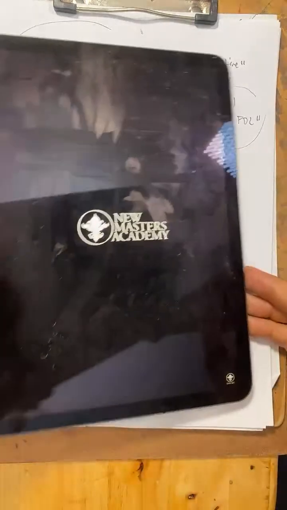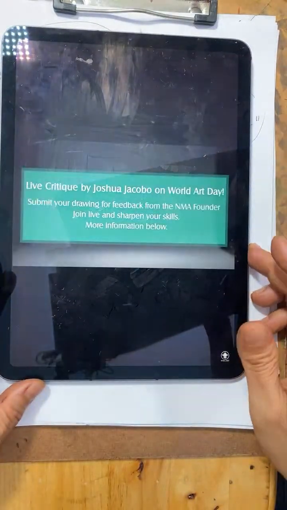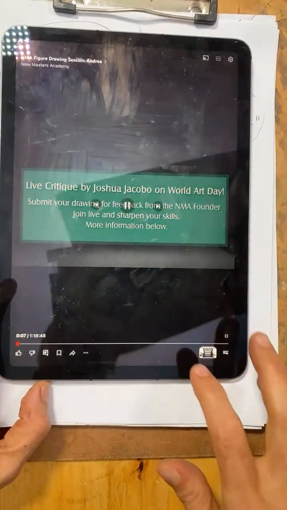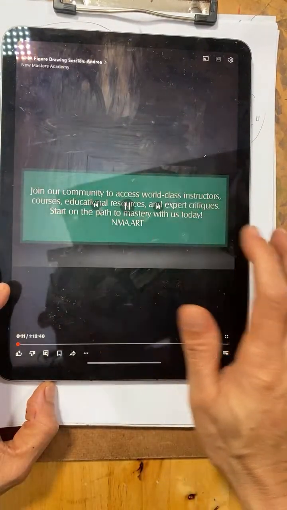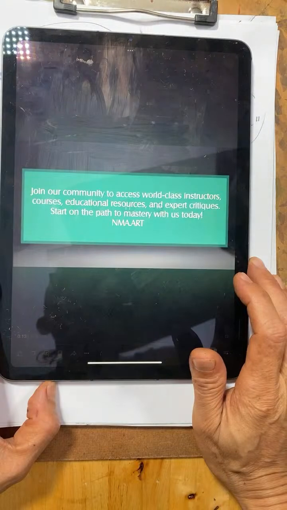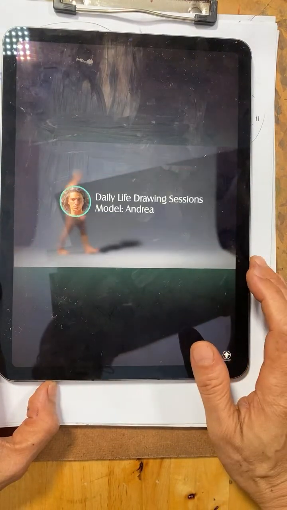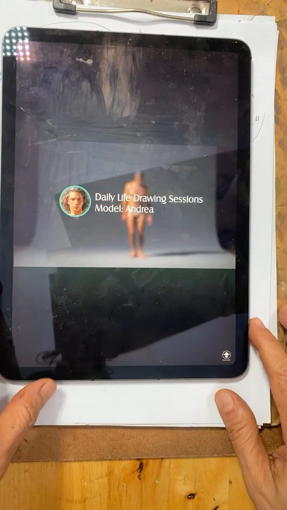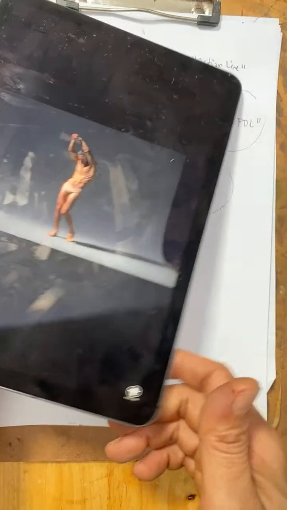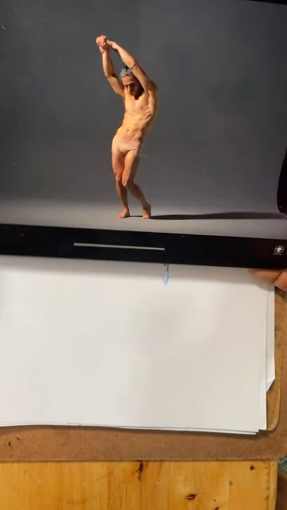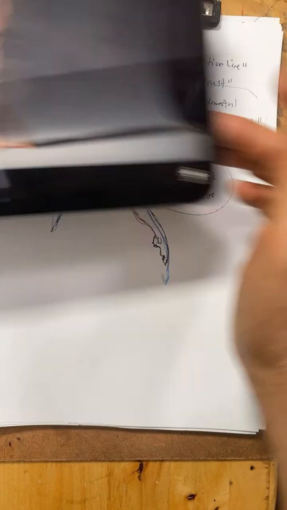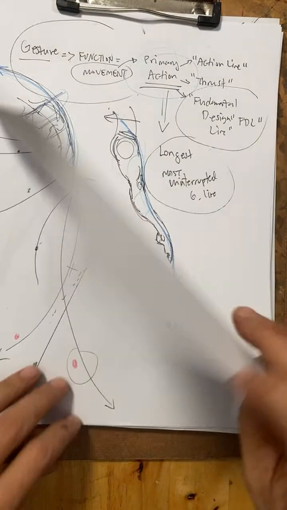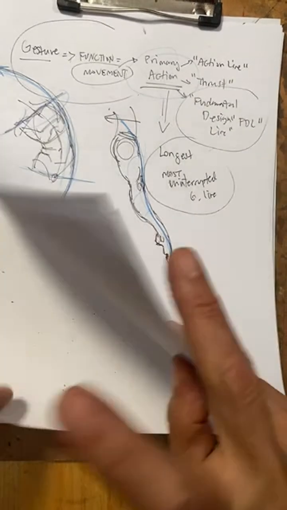I have New Masters Academy here. Shout out to NMA. This is a New Masters Academy figure drawing session, Andrea. So it's a male model. I don't know how much I can get on camera because we're doing the vertical thing here. Let's see. Okay, this should be fine. Let's try this. I'll do some time poses here so you can see the thought process.